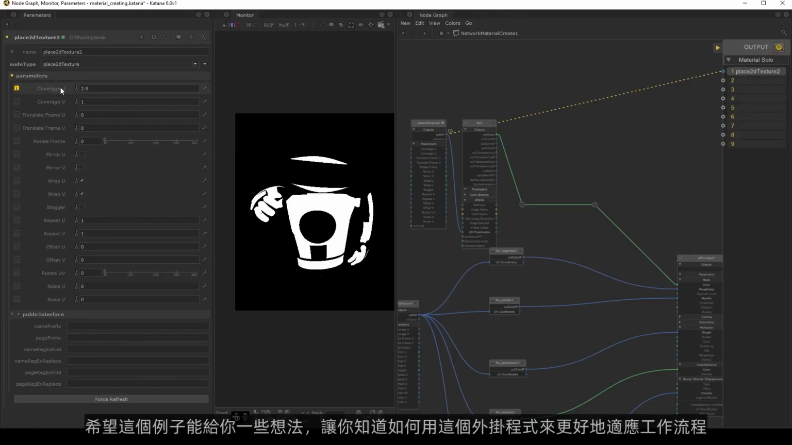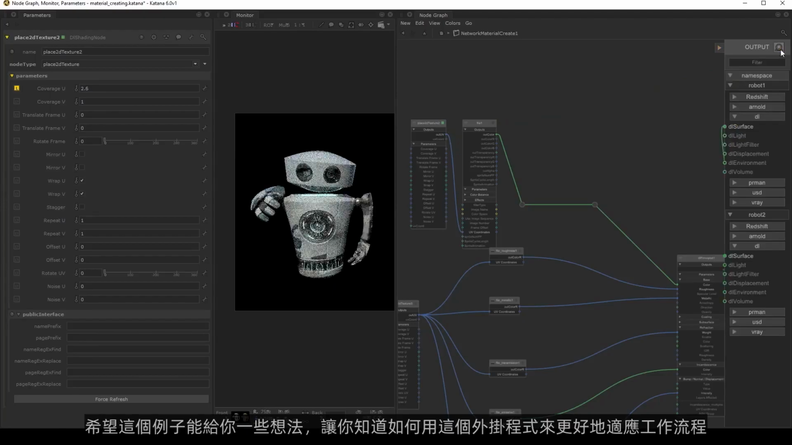I hope this example has given you some ideas for how you can use the plugin to better fit your workflow.